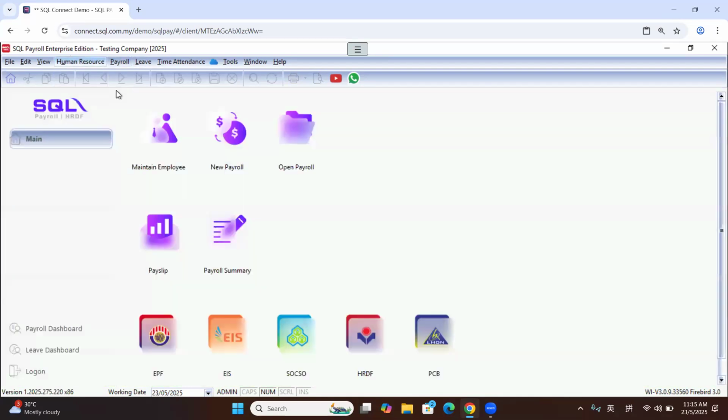So this is how we run the month-end payroll. First thing, we can go to open pending payroll to make sure we already key in all our OT and allowance before we run the payroll. So key in everything and make sure everything is correct. Then we proceed to new payroll to run the month-end payroll.